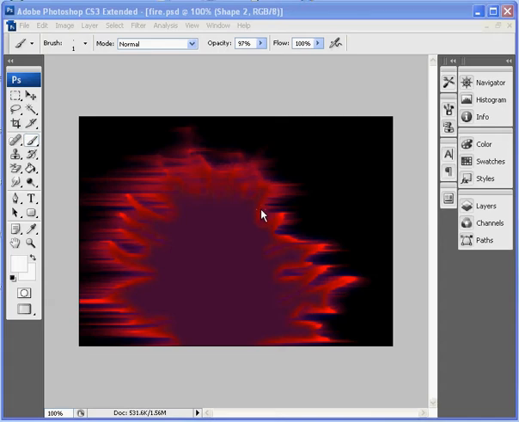Welcome to another awesome lesson in Photoshop CS3. In this lesson I'm going to show you guys how to create a flame or fire.